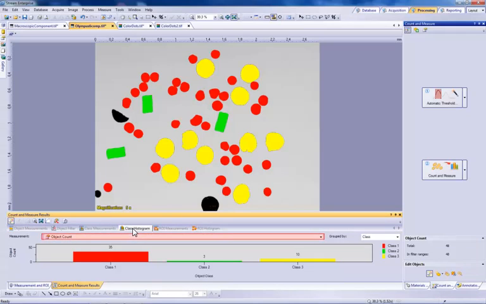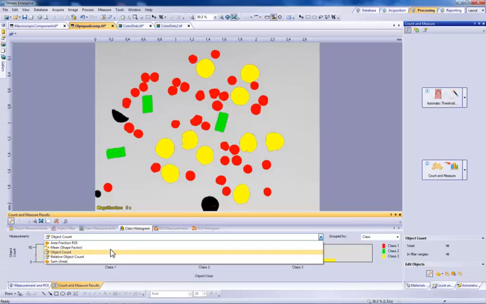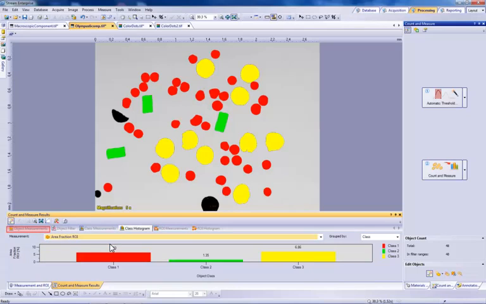Within this window, we can display several histograms of our classes. To change, simply click on the drop-down selection. We can see all the different histogram selections we can choose from to display. If we select Area Fraction ROI, it will then display the histogram of each class area by percent fraction within the region of interest. We can now return to Object Measurements.